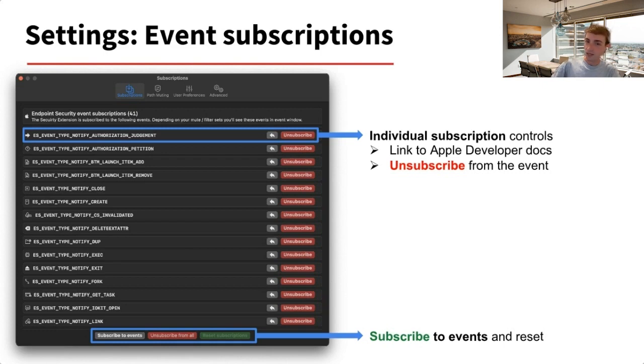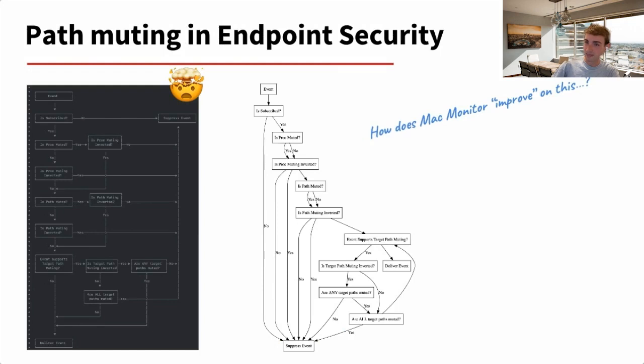And so from this UI, you have the ability to directly jump to the Apple Dev Docs. And not everything is fully documented on the website just yet for the beta releases. Also, you can unsubscribe from events, and you can reset and resubscribe to whatever events you'd like. So now, path muting at the endpoint security level. This is kind of crazy. Apple put a lot of work into this.